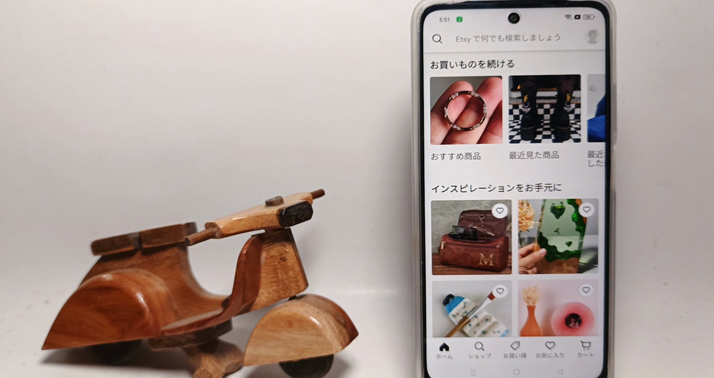So that's it. The tutorial on how to change the language on the Etsy application.